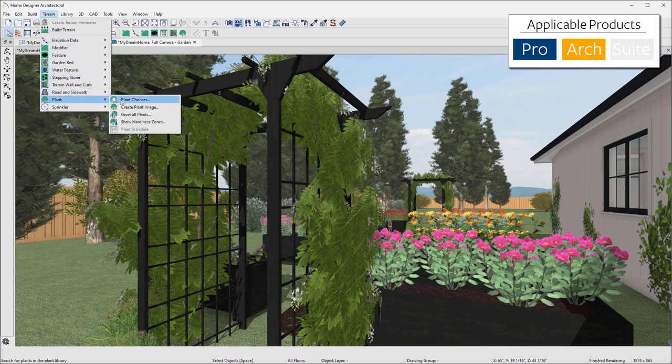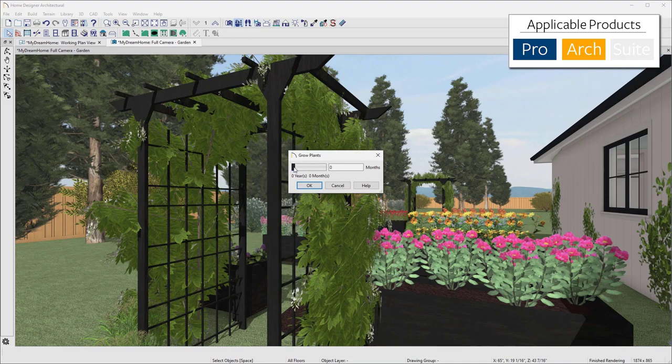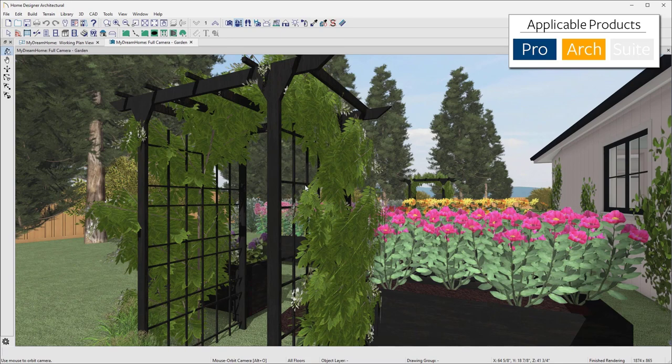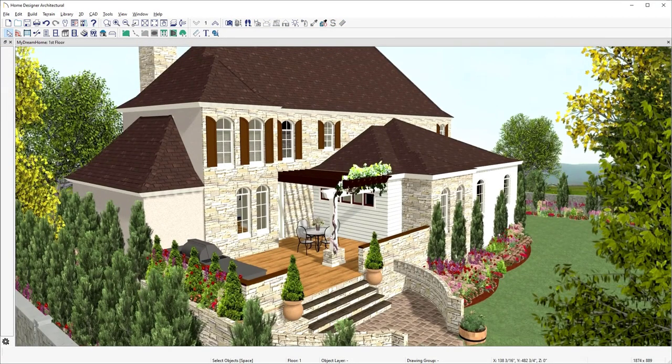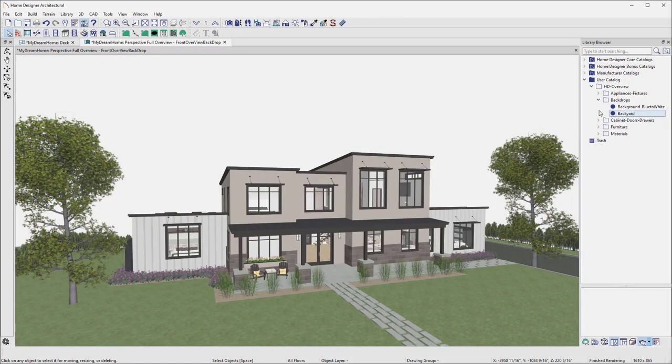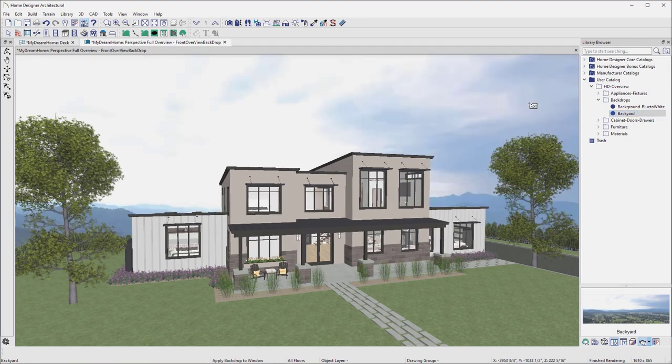For example, we can start with young trees and shrubs, define their ages, and then use the Grow Plants tool to adjust the maturity. This tool is helpful to see how the plants will look as they mature. A plant schedule can be generated with all the plants in the landscape project. This can be a good shopping or planning list. The program's integrated landscaping and deck tools can help put the finishing touches on any project and help you visualize your design. To further personalize the project, take a real-life picture of the lot, import the photo, and use it as the background. 3D views look even more realistic.